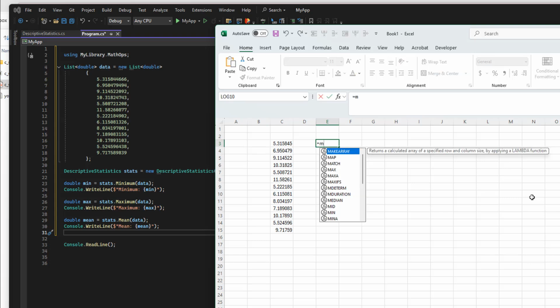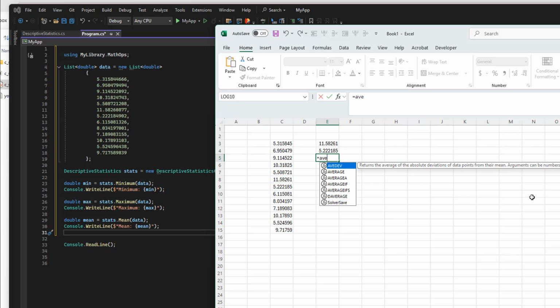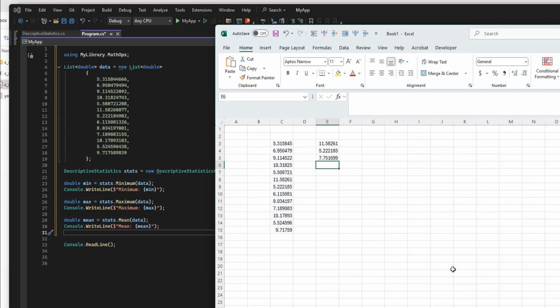Right, so let's go, and I'm just going to go over to Excel, and I'm going to calculate this quickly in Excel. Maximum of these numbers, minimum of these numbers, and I'm going to say equals average of these numbers. In Excel we use average and not mean. Alright, so see, I've got 11.58 as a maximum, I've got 5.22 as a minimum, and I got 7.75 as a mean value.